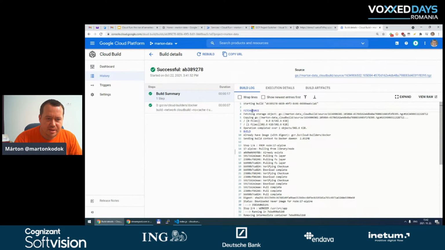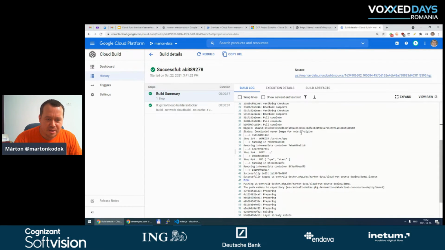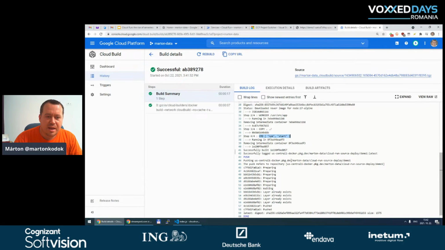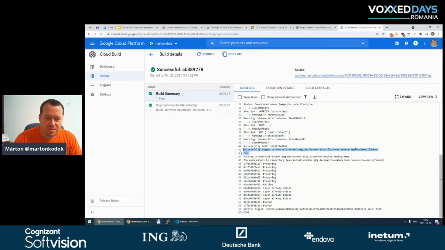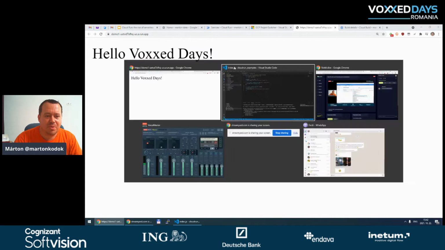You have here that it's fetching the source, it's building the container from node Alpine, it's getting the container, it's copying the source code, then it's running the npm start, and then it's pushing out. And then you will have all the layers cached, and you get the digest of it. If I switch now to my application and refresh, hopefully it will be Waxed days. So the new application is deployed.